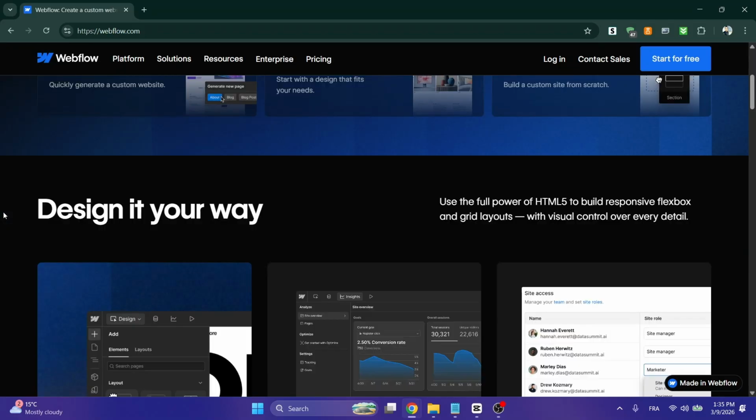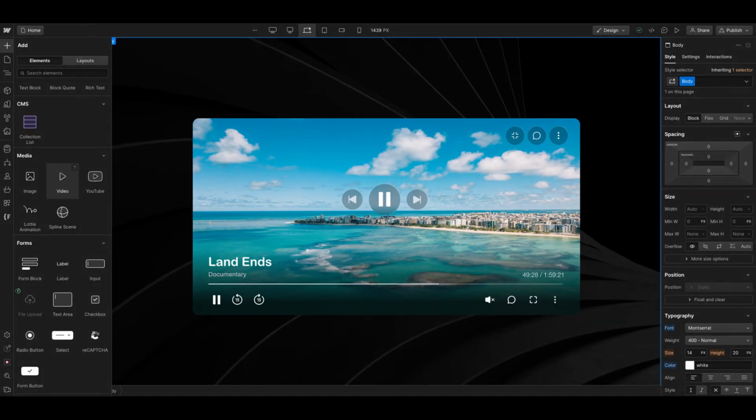Today I am showing you the absolute easiest ways to add high-quality video to your Webflow site, whether you need a standard player or a sleek background video. Let's get started. Before jumping in, make sure your video is optimized. If you're providing the file, stick to an MP4 format at 1080p to keep things fast and looking sharp. If you're using a platform like YouTube or Vimeo, simply copy your video URL.